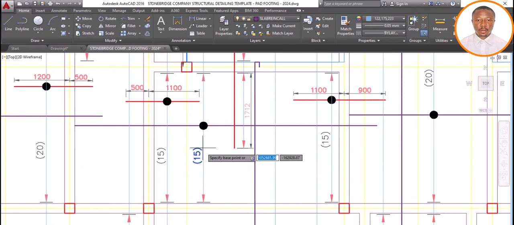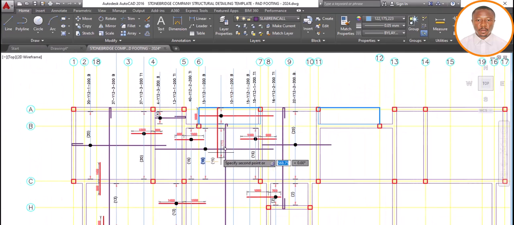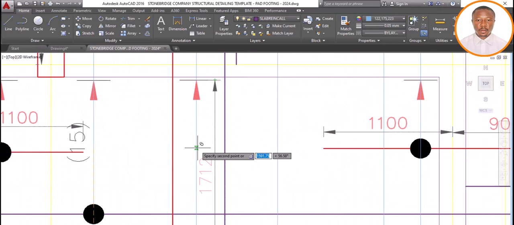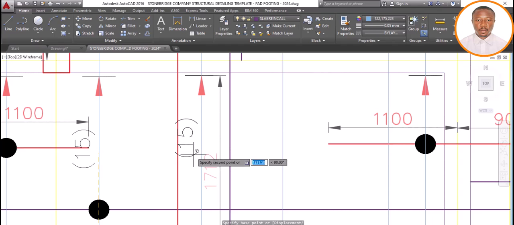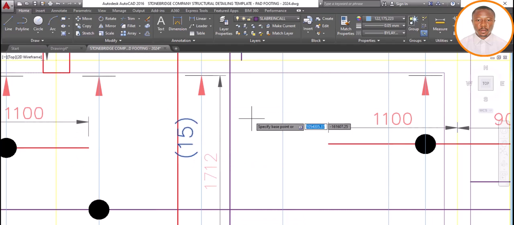Then I copy it from here. I copy from here. I come here to this place and paste. So let me move it a little. Let me move it to this, which is good. So I remove my dimension. I'm done with my dimension.